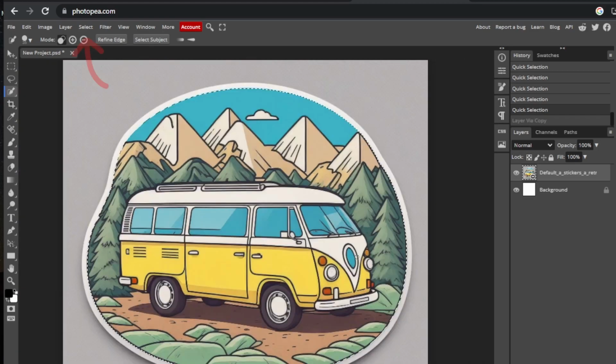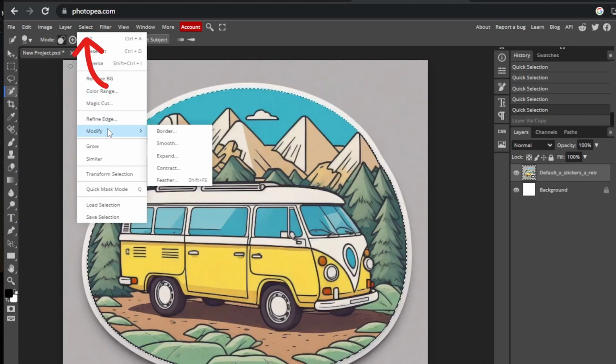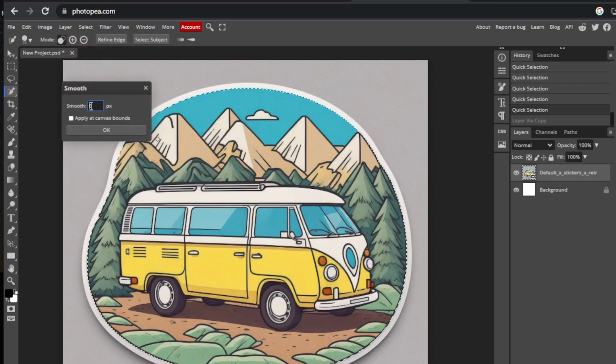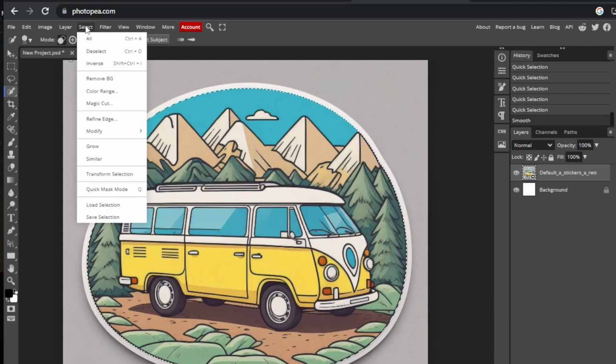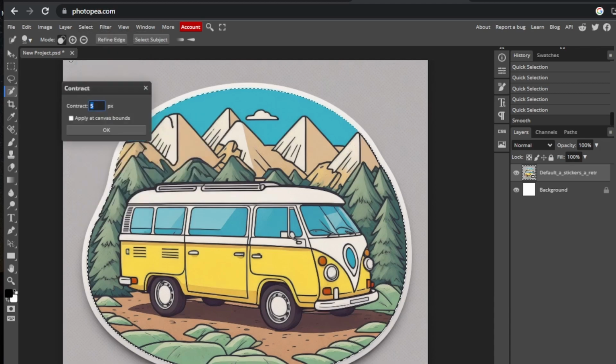Once you're done, we want to smooth the quick selection. Go to Select, then Modify, and choose Smooth. Set the value to 6 pixels. Next, go back to Select, Modify, and select Contract. Set the value to 5 pixels. This will shrink the quick selection and make it clean, avoiding any white border.